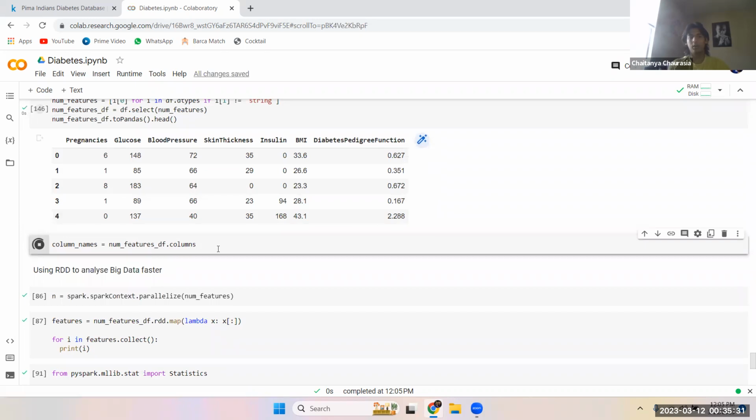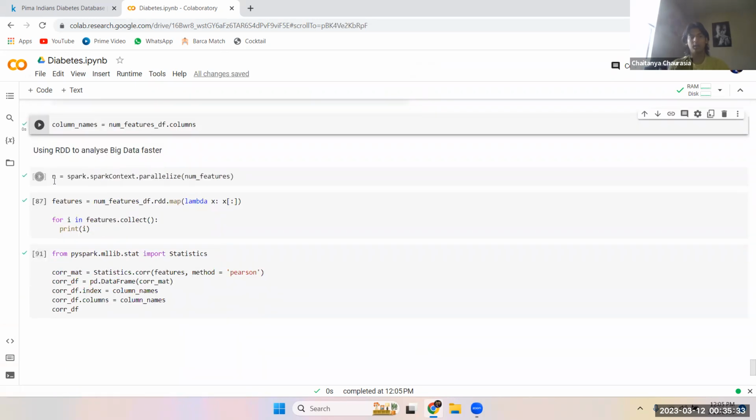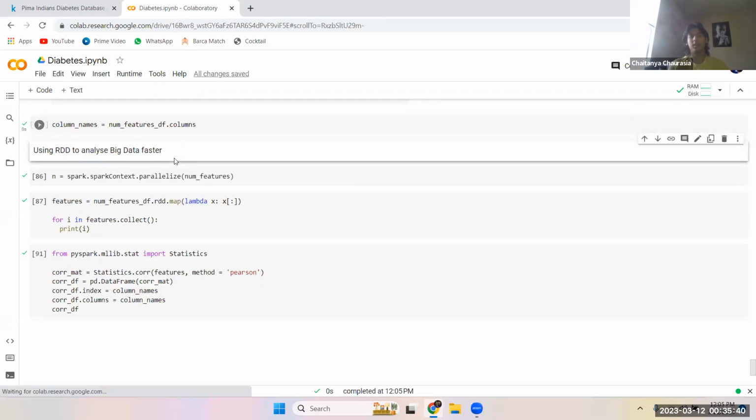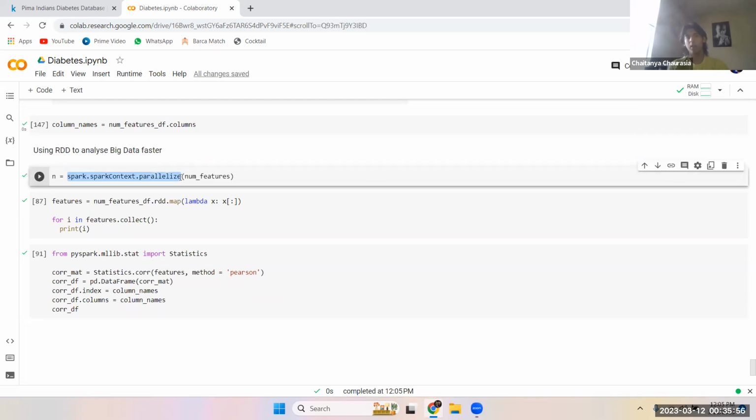So next we get the columns using another object and then use RDD, that is Resilient Distributed Dataset, to analyze big data faster. Since this data is not very big, it doesn't matter a lot. But what RDD does is it will use parallel computing to send different parts of code to different processors and compute it faster. So there are two ways to go through it. One, you can use the sparkContext.parallelize function and then create an RDD object and then use map. But I've decided not to use this.